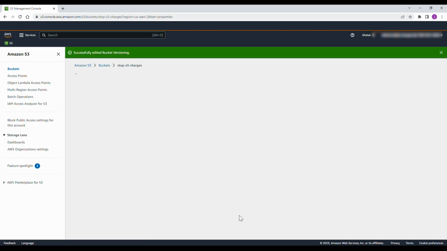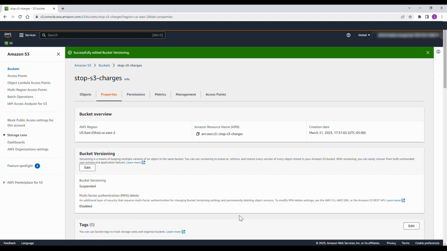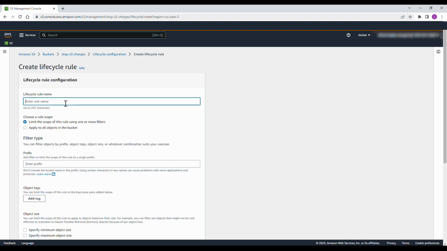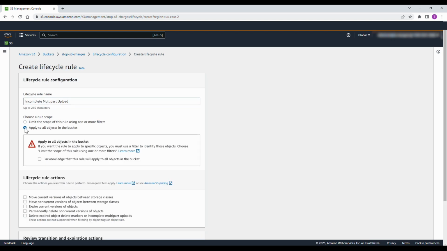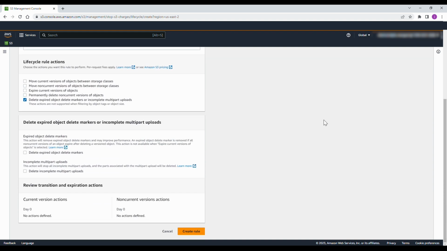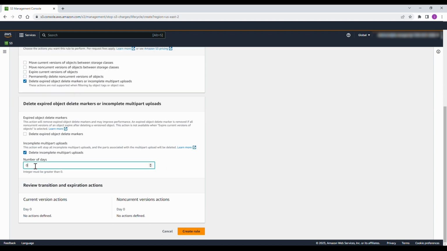One common hidden gem are the incomplete multipart uploads. One of the easiest ways to remove them is to navigate to the Management tab and create a lifecycle rule. Enter the name, choose Apply to All Objects, and then acknowledge the request. Under Lifecycle Rule Actions, select Delete Expired Object Delete Markers or Incomplete Multipart Uploads. Then, select Delete Incomplete Multipart Uploads and the number of days. When you're ready, create the rule.